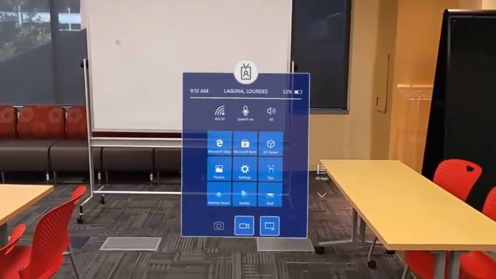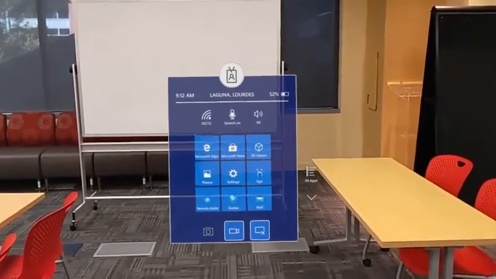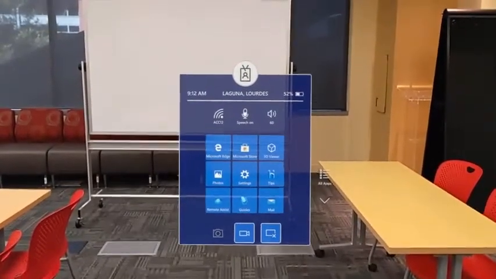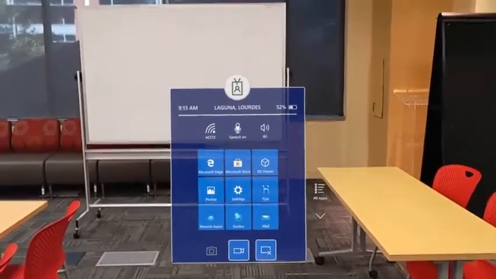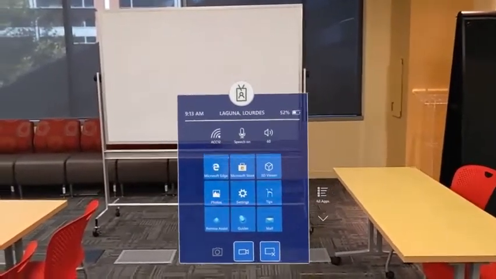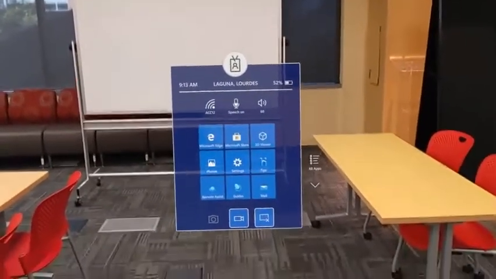Hello guys, this is Miss Lulu playing around with DuoLingo and also with Walk the World, I believe. So I'm going to show you guys today how to get into these apps via the HoloLens.